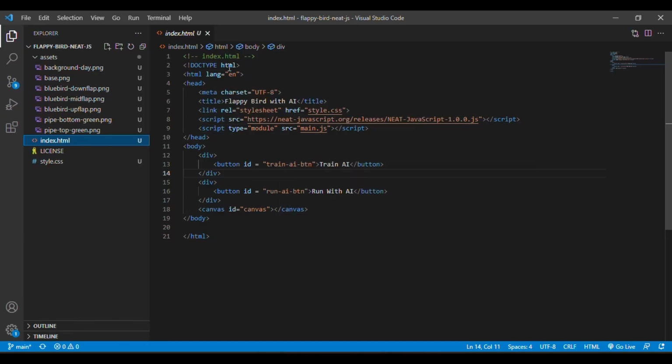If you see here, it is a very short file. We have a meta charset, where we are going to use UTF-8 charset, then a title, and then we have the styles that are defined in style.css, so we are importing that. And we are importing one JavaScript library, NEAT JavaScript, which will be used by AI to learn and evolve. And then there is another script file, main.js, where we'll actually write our JavaScript logic.